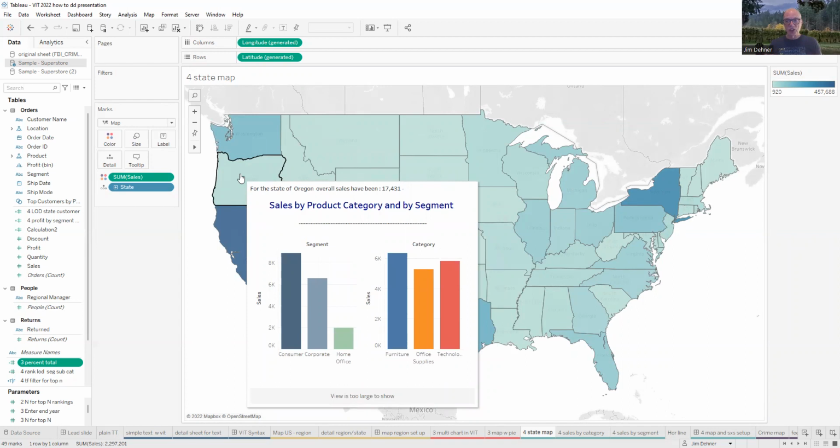So what's happening is the dimension for the state is being passed to the sales by category sheet and the sales by segment sheet. And that is filtering the data that's on those sheets. And what's actually coming back is an image. It's a PNG. It's just an image.